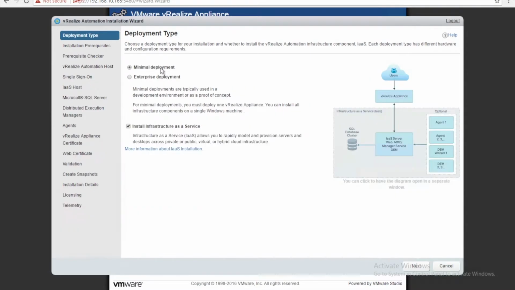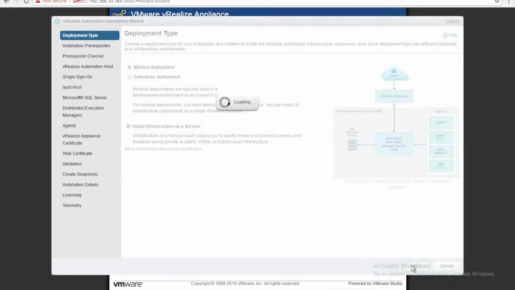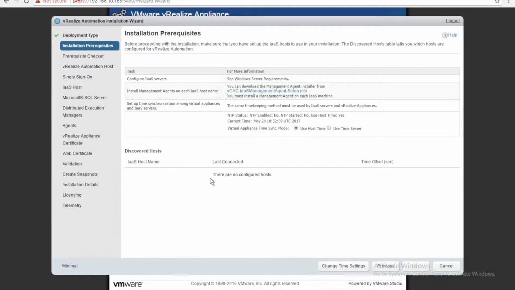So I'm going to do my minimal deployment. I have checked here to install the IIS service. Next. Now, this is something which you have to download.